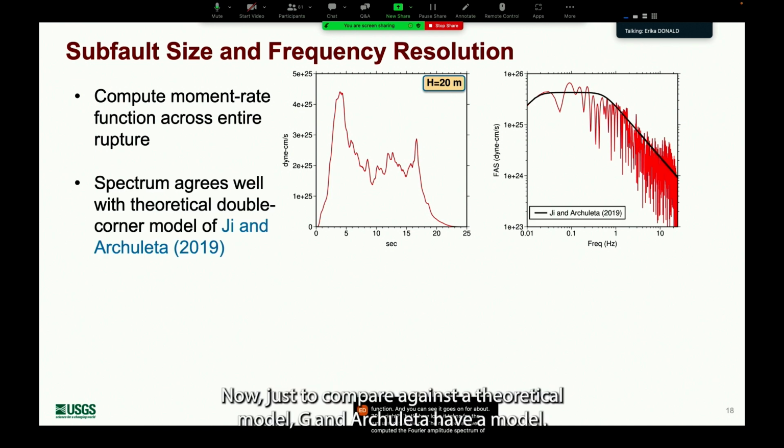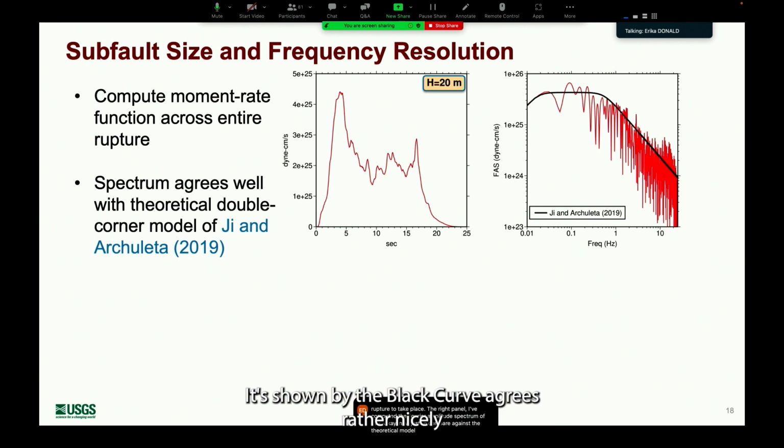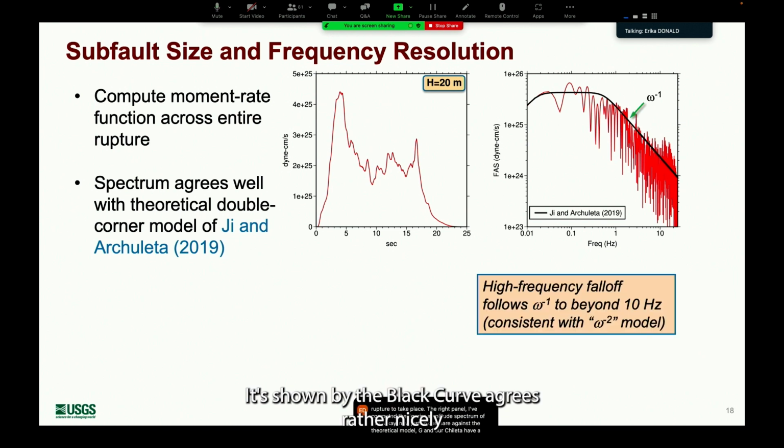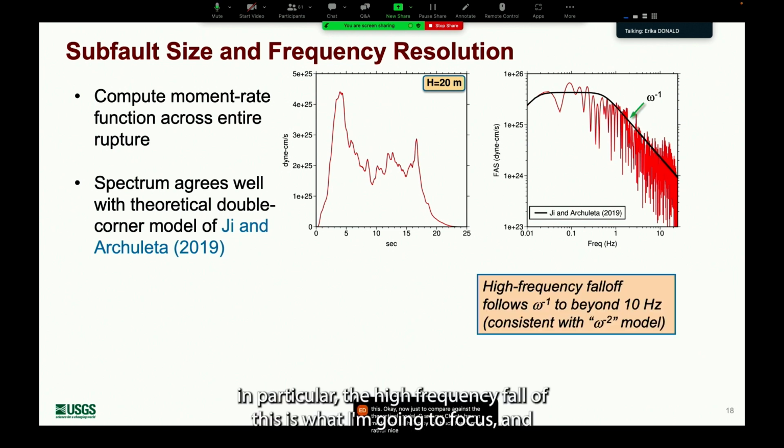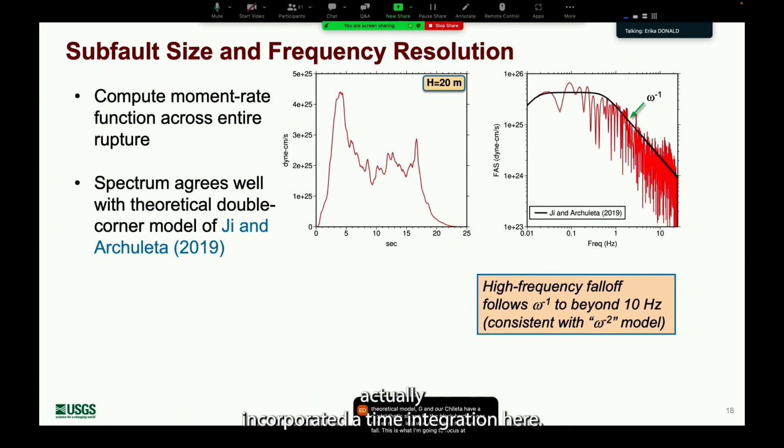Now, just to compare against a theoretical model, Gusev and Archuleta have a model that's shown by the black curve, which agrees rather nicely. In particular, the high frequency falloff is what I'm going to focus on. I've actually incorporated a time integration here, so in the plot it goes as omega to the -1, but this is consistent with an omega to the -2 model. And that's what Martin had talked about. One of the guiding principles in these models is that we want the high frequency falloff to go as omega to the -2.